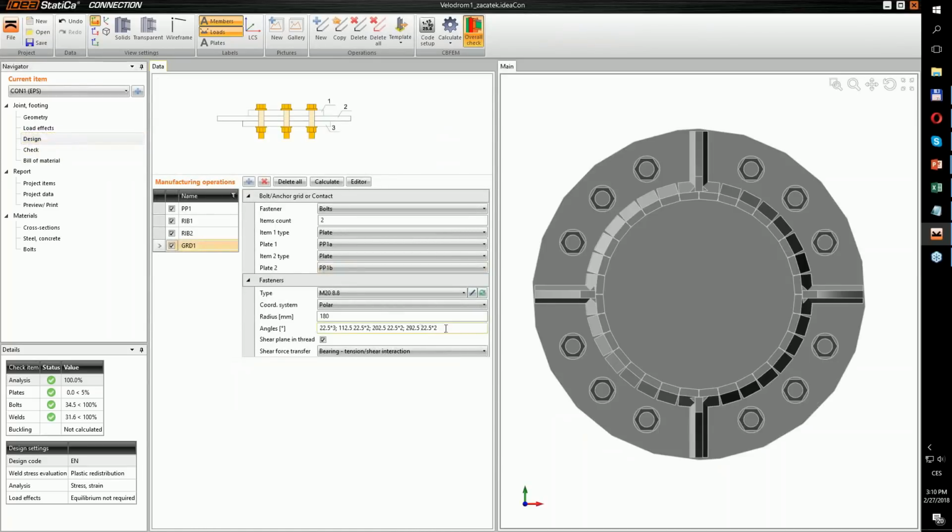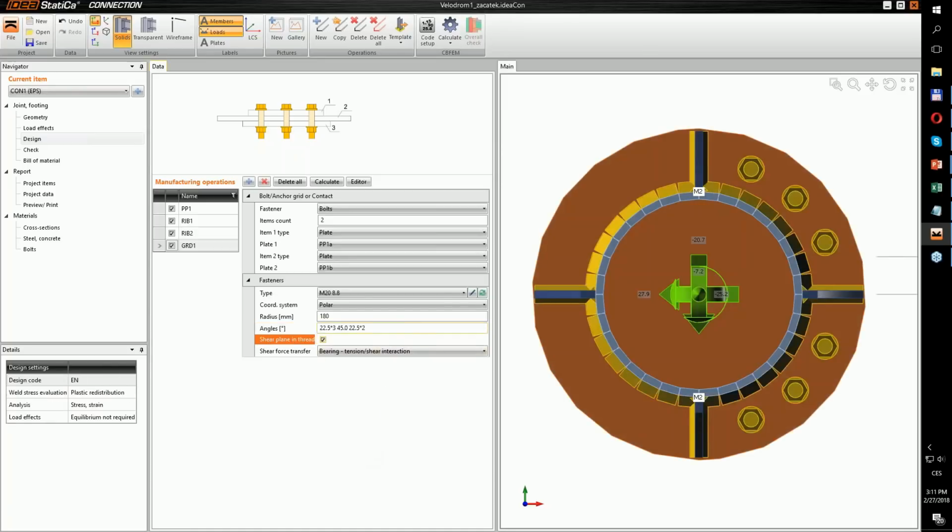So just combine what we already know. 22.5 multiplied by 3, 45, 22.5 multiplied by 2. And now we want to skip the middle ones. So let's just type in 45 multiplied by 4. And we have another bolt group here with skipped middle ones.